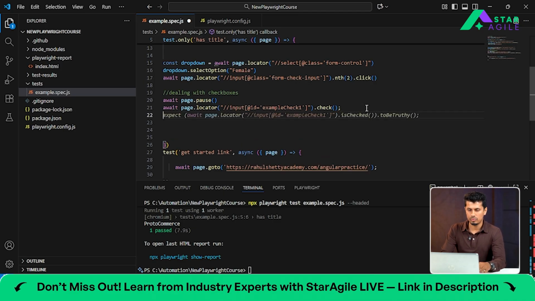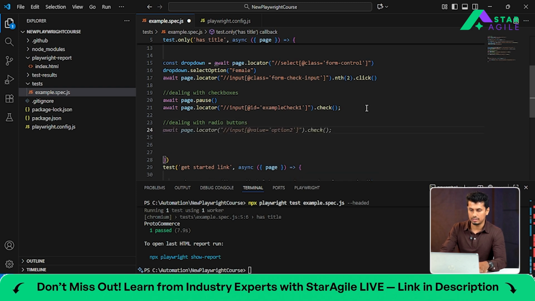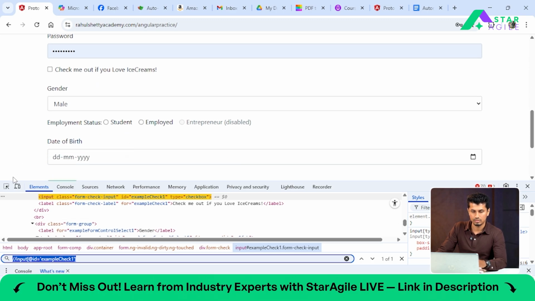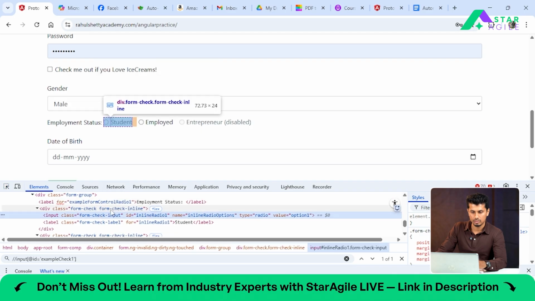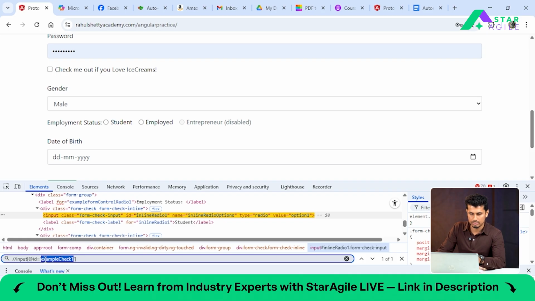Now the next thing we have is the radio button. Dealing with radio buttons, right. Let's go with that. First of all, we'll try to find the radio button. Let's go here and just hover over it. So you can see the radio button is there, correct. Now what we will do is take the class this time.